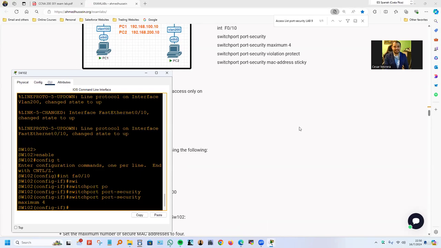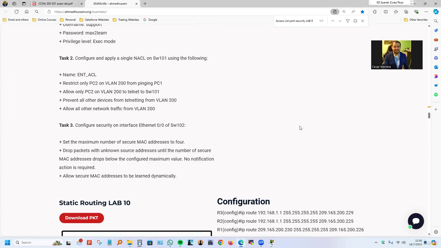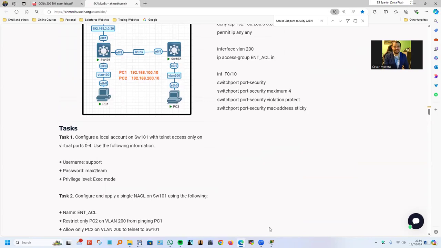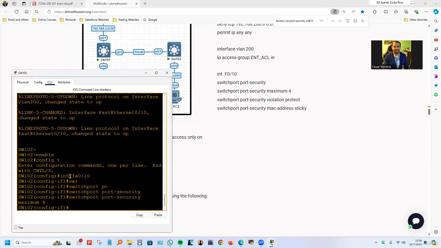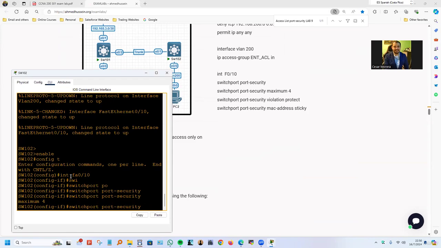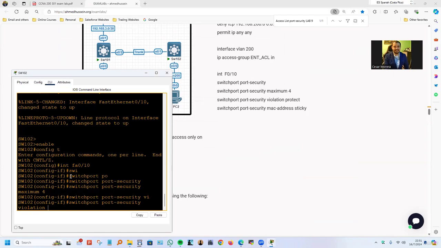The other command is violation protect. Why are we doing this? Because they are stating in the instructions, drop packets with unknown source address until the number of secure MAC addresses drops below the configured maximum value. In other words, this instruction refers to configuring the violation protect command. We have to do the same command as before, but instead of maximum, we have to do switchport port-security violation protect.